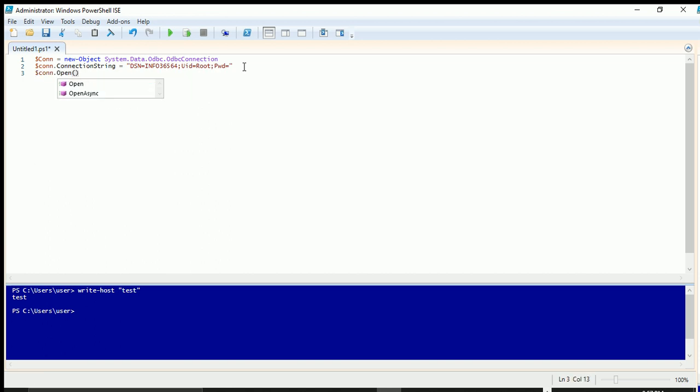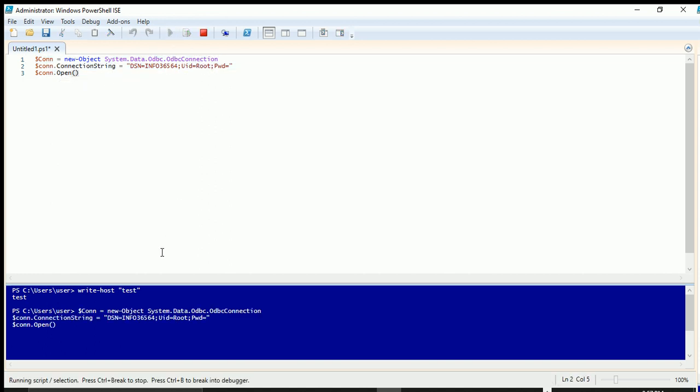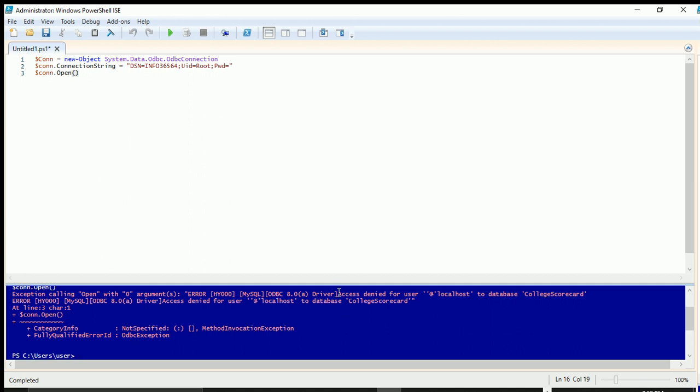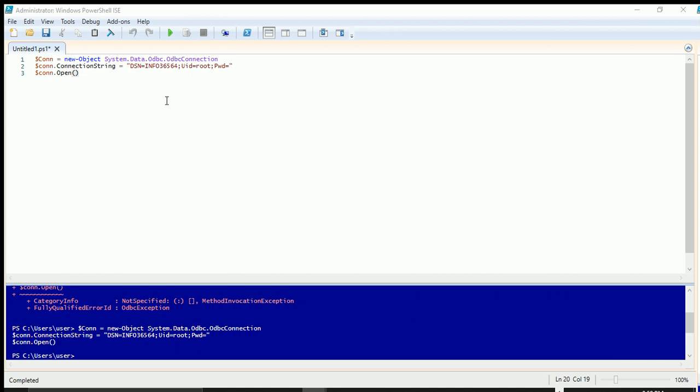So that is a method, right, to open the connection. And if I did this right, and I hit play, we get an error, and it tells us that access is denied for user at localhost to database college scorecard. So I think maybe this has to be a lowercase r for root. Yeah, sorry, I forgot it's case sensitive, right? So that worked, right? So I was able to run that, and it connects to my database, which is good.